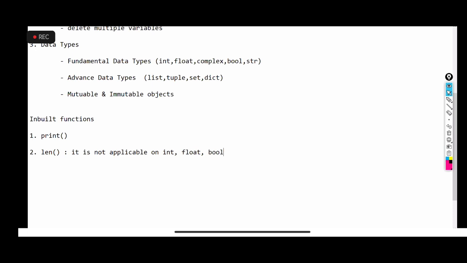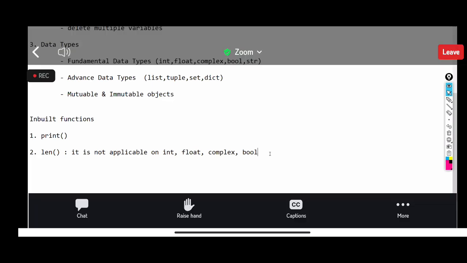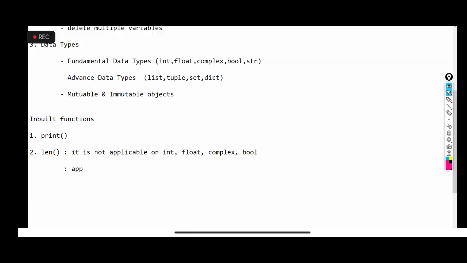Okay, even complex. For these things, it is not applicable. It is applicable only on the strings, list, tuple, sets, and dictionary. For int, float, complex, and boolean, it is not applicable. It is applicable on strings, list, tuple, and dictionary.